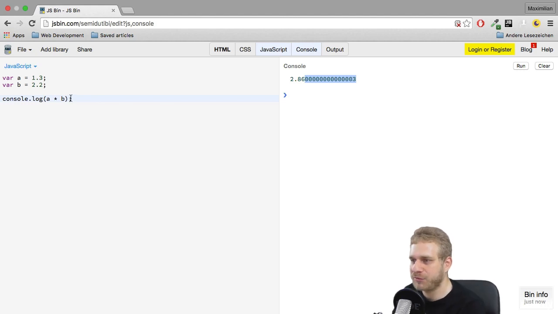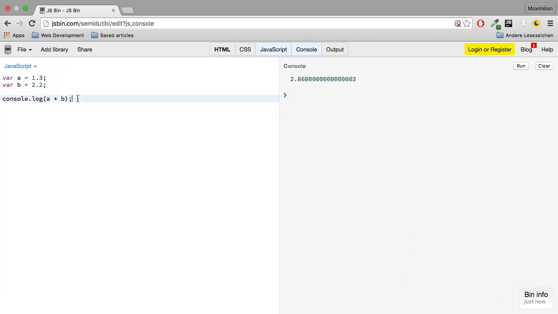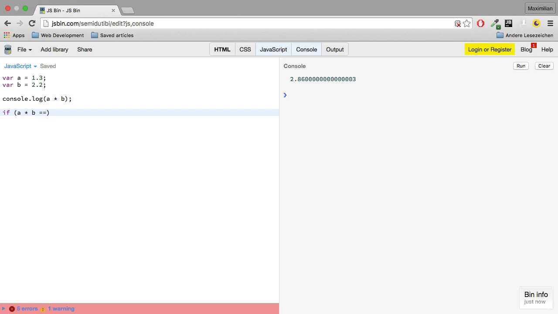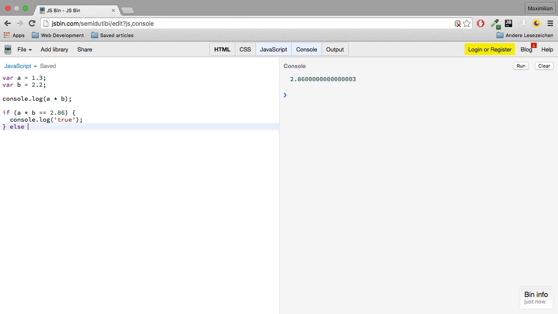which of course is a big problem if you were doing the following, for example. Let's say you have an if statement and you were checking if a times b equals 2.86, which of course you would expect to be true. So like this. And you certainly would not expect to get false. However, if you run this code, you would get false, because it's not equal in JavaScript's world, even though you know in the real world it's very equal.